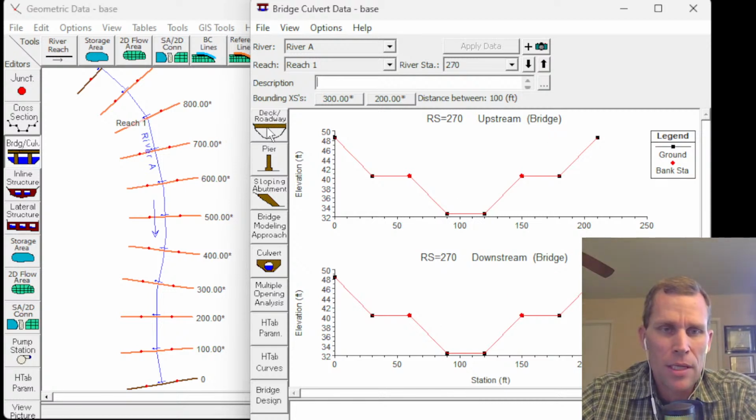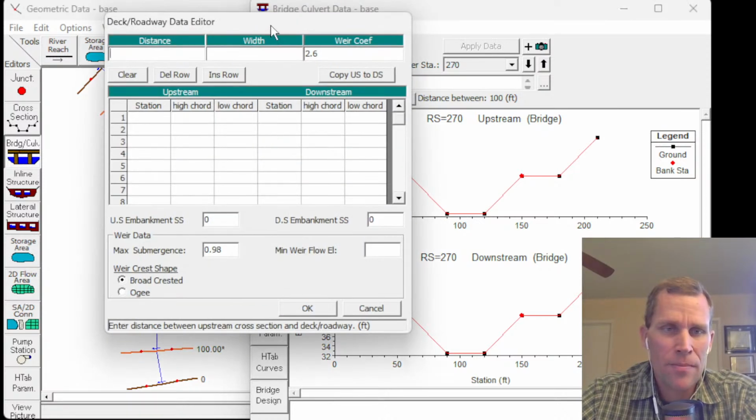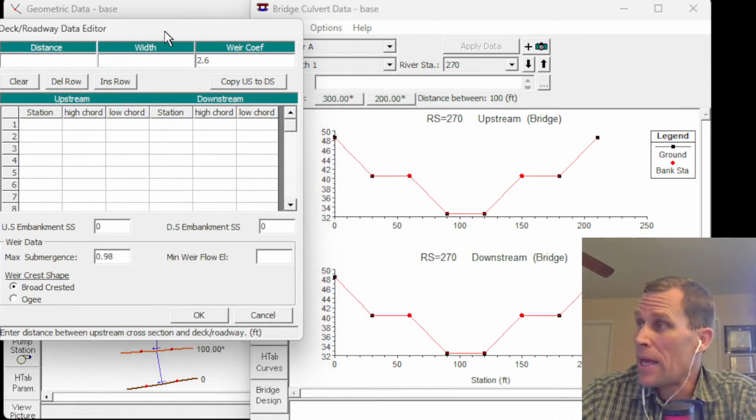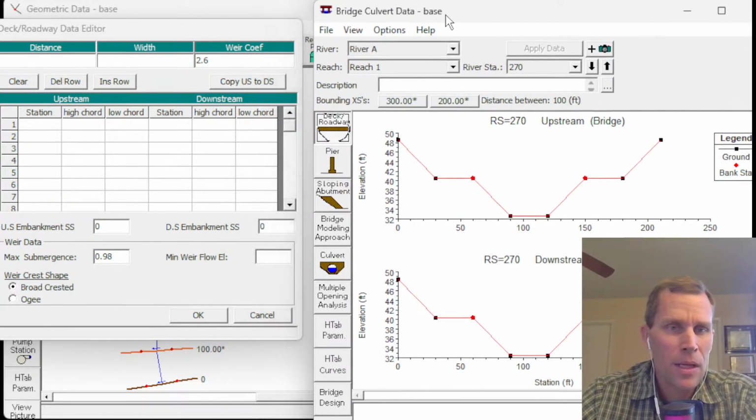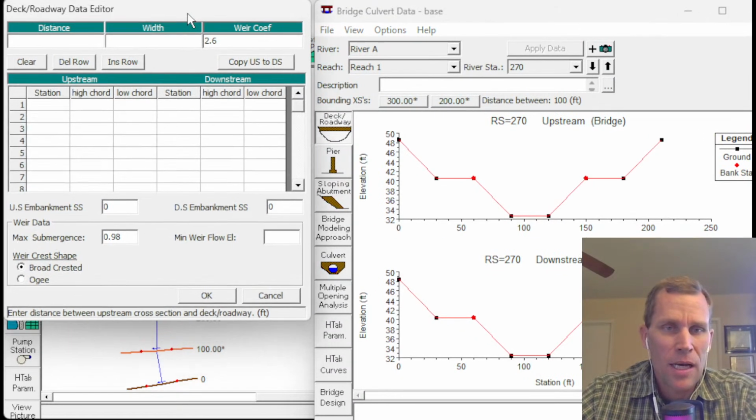The next step is to click on this deck slash roadway. And then we have another dialog box here to fill out. So this is where we're going to define the station, high chord, and low chord, both for upstream and downstream. And we'll see what that looks like when we actually click OK, and we'll see a preview of the road, the deck slash roadway over here in the right dialog box.